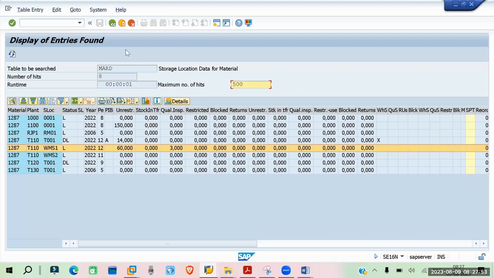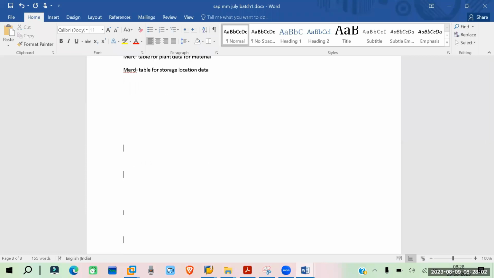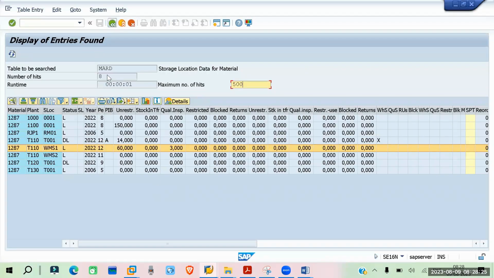Okay, so these are basically the tables. One more table is there, that is MBEW. This is the table for material valuation. So here you can go to MBEW.